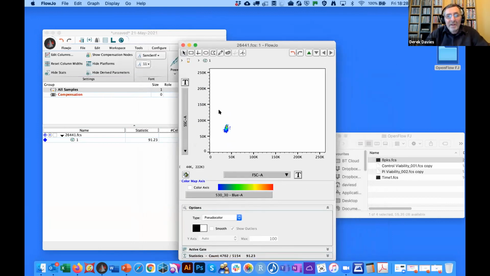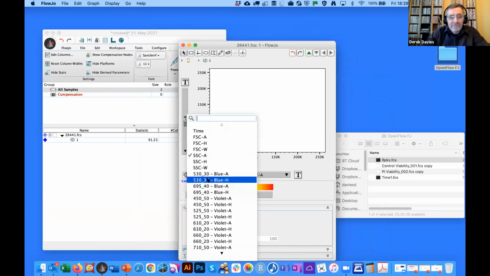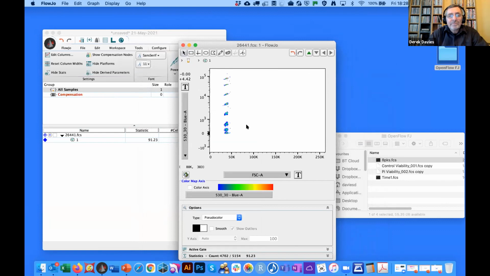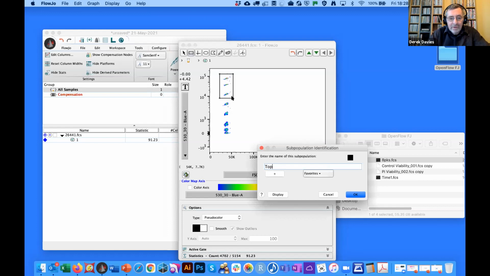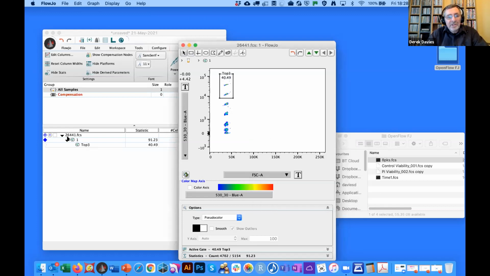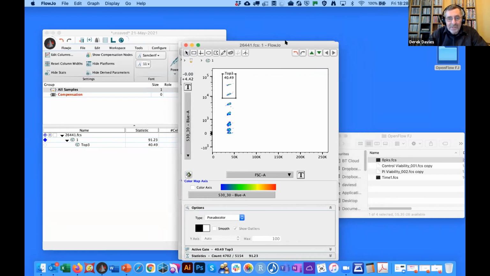Now, if I were to look at, let's say, again, the 8 peaks here, and supposing for some reason I'm just interested in these top 3 peaks, I can put a region around those, and I can call that top 3. And you can see that that, again, is indented. This shows me that I've made 2 regions that are now giving me a gate. And this hierarchical structure is probably the most common way that we're going to do our data analysis.